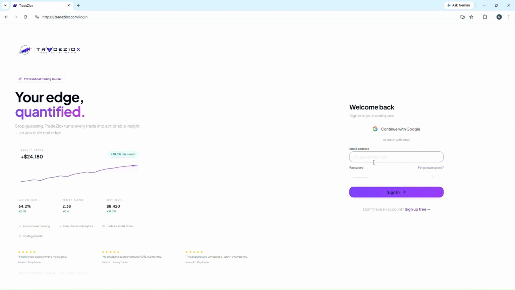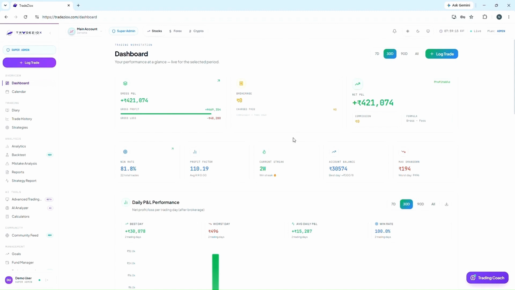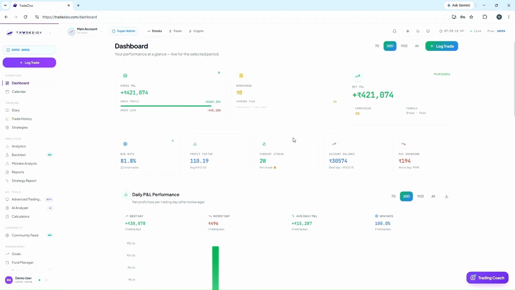Let's move on to filtering performance charts, where we'll narrow down the data to see exactly how our trades are performing over specific time periods. To filter your performance charts, start by scrolling down the dashboard to find the Daily P&L Performance section. Hit the 90D filter to see how your trades have performed over the last 90 days.